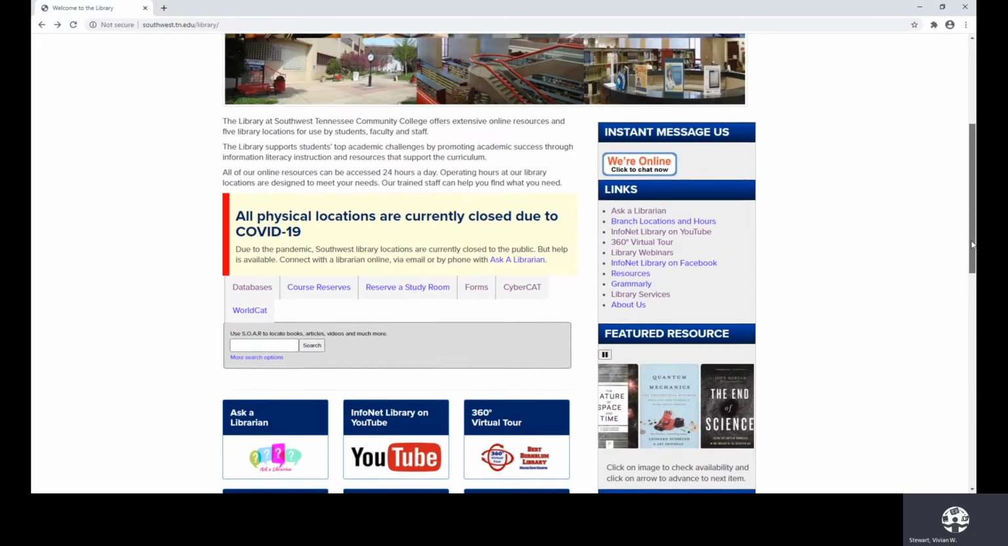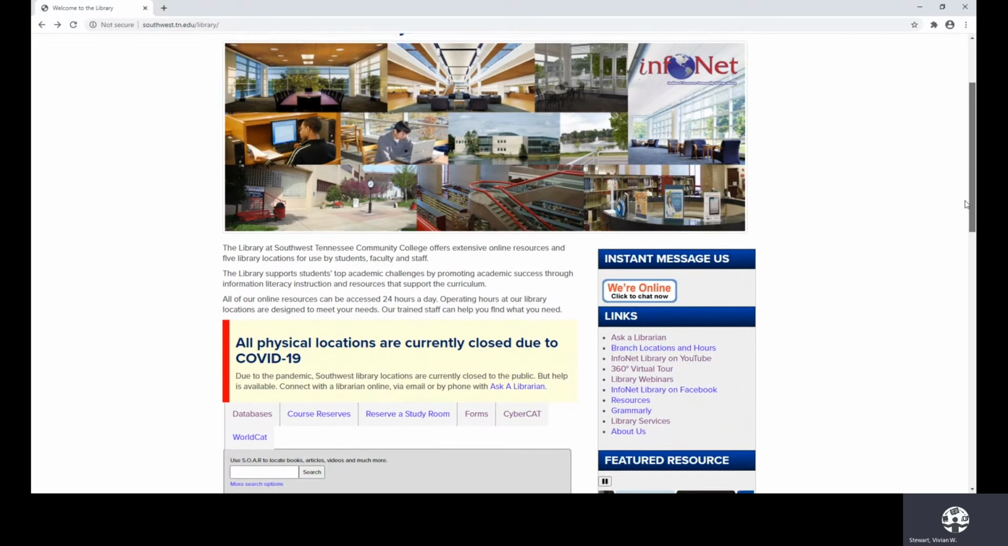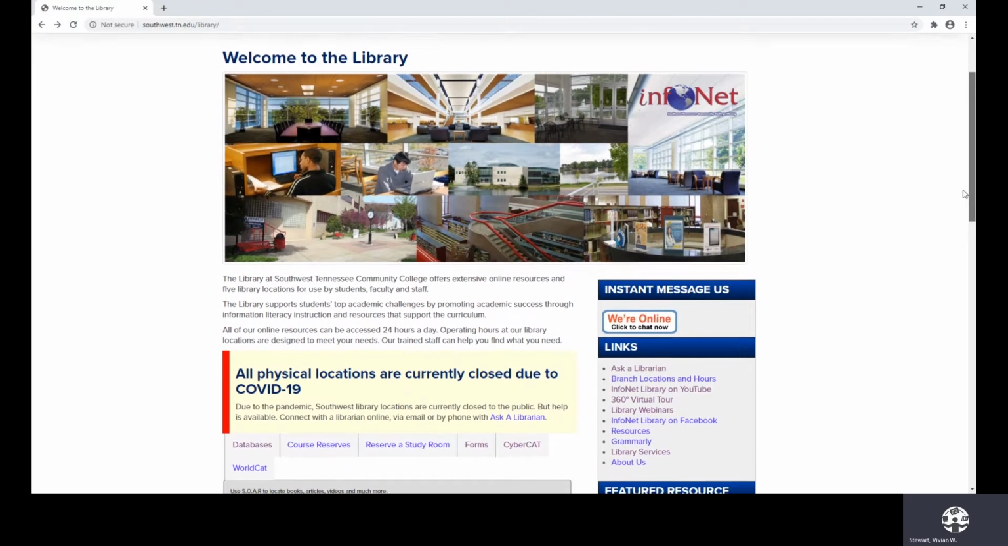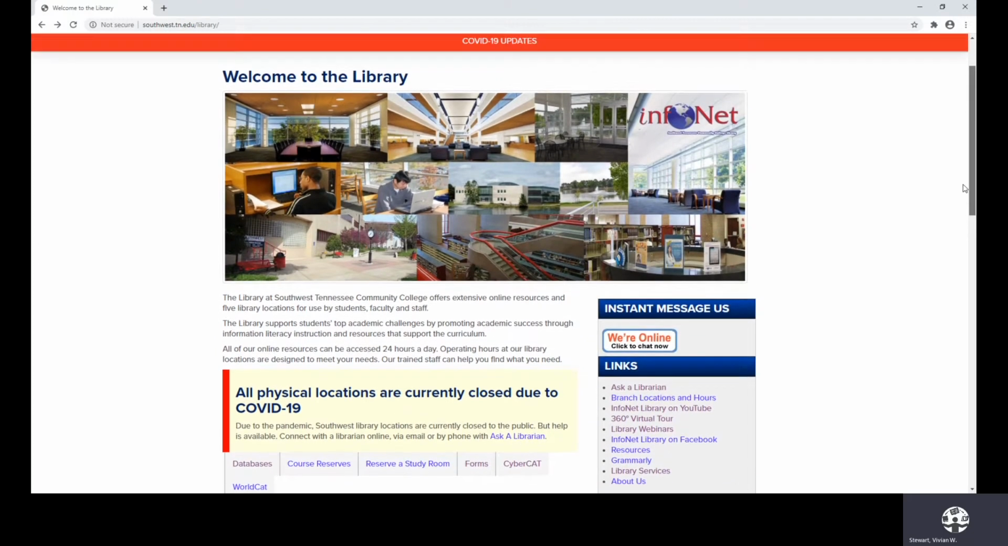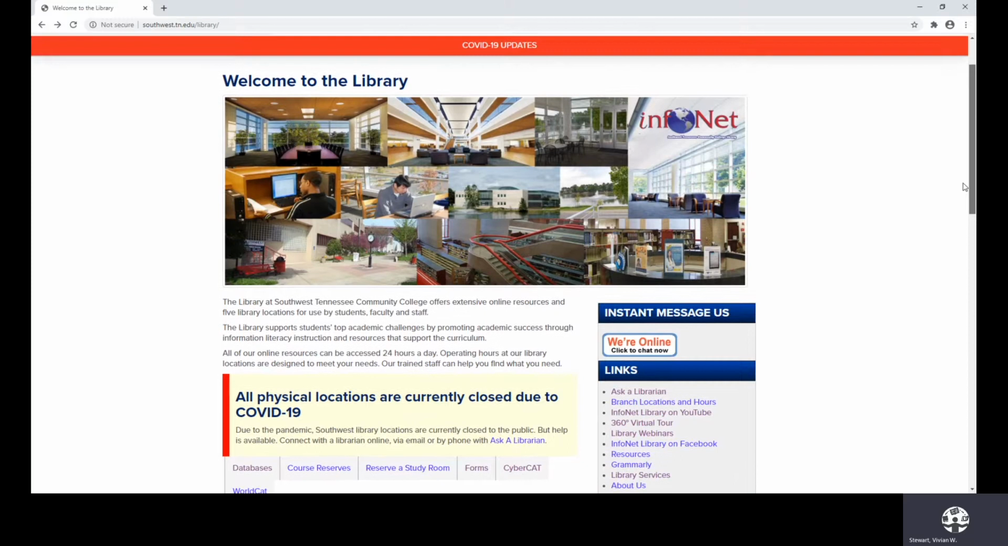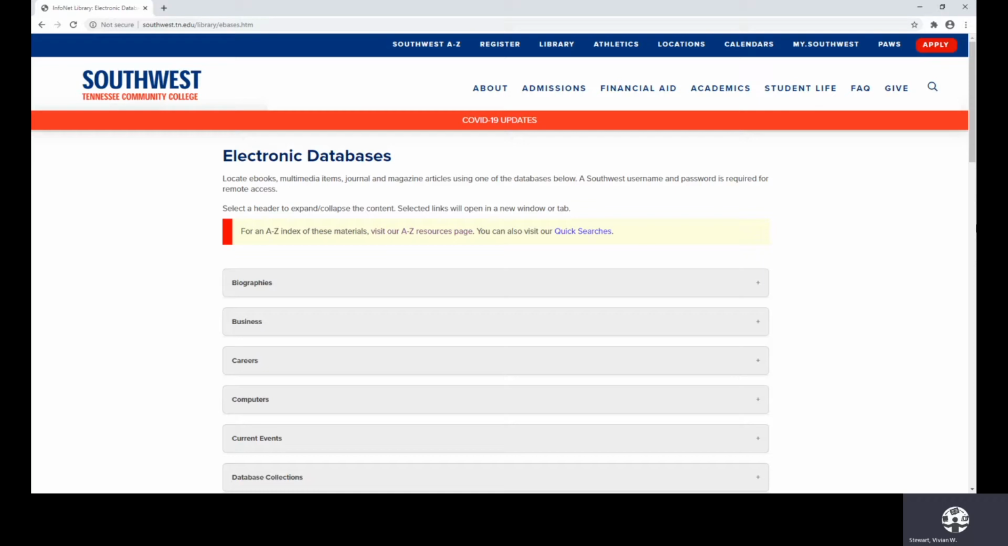Now, I suggest from this point going forward that you make the adjustment to view everything using the full screen view so that you can see everything that I am about to do. I am selecting the option of databases. Our databases will provide you with access to electronic books, multimedia items if you're more of a visual type learner, along with journal and magazine articles.